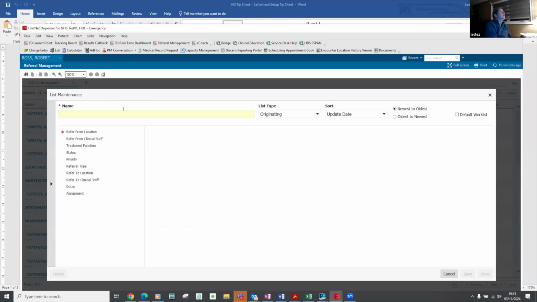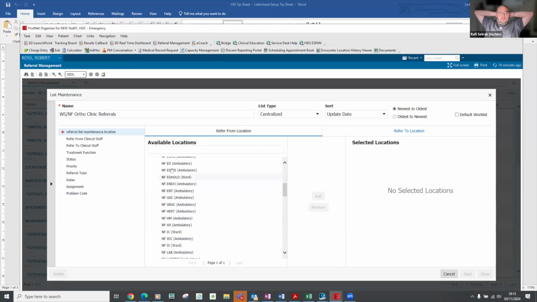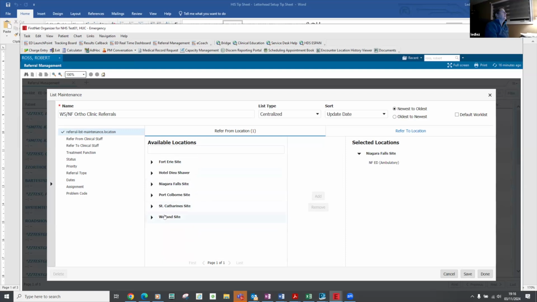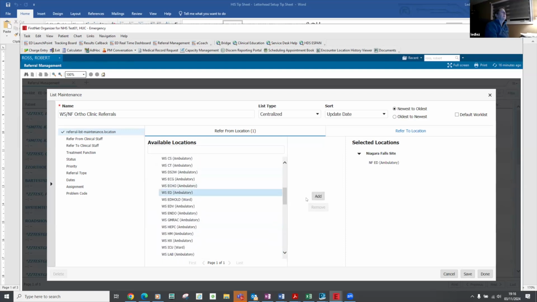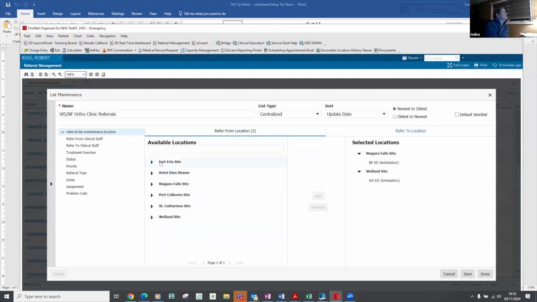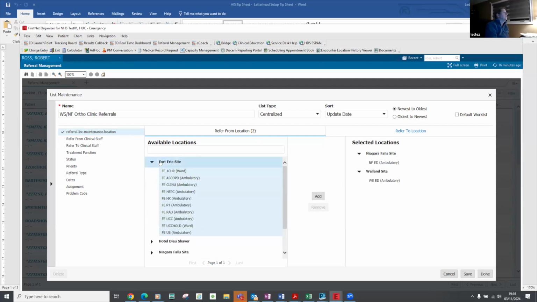I'm also going to do one for the Welland, Niagara Falls, ORTHO Clinic Referrals, where we're going to click the Niagara Falls ED, and we're going to click the Welland ED and add. We can include the UCCs as well.